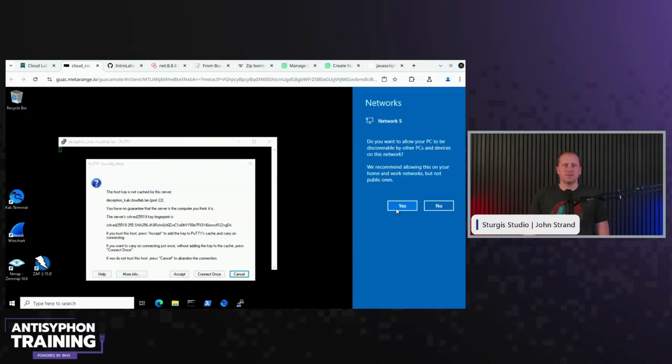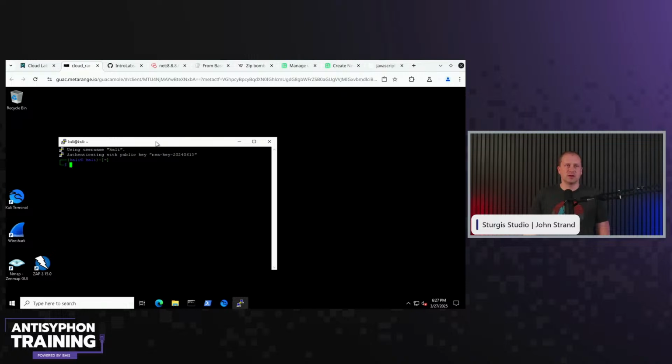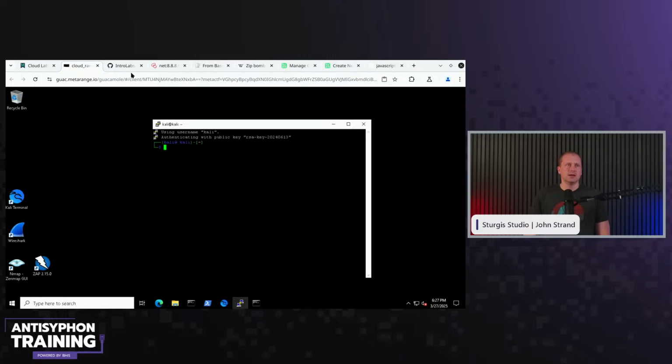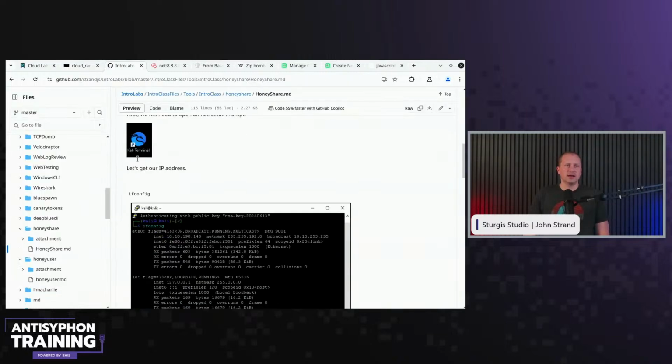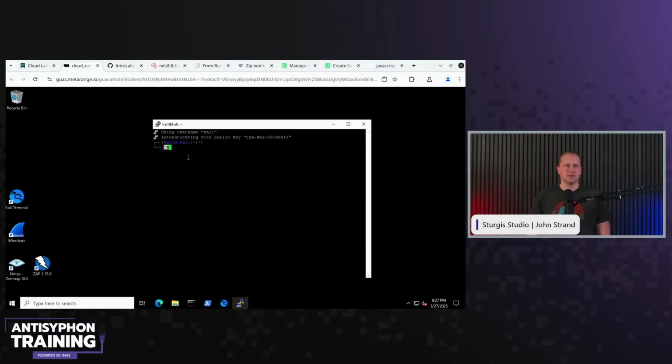There we go. Sure, we'll keep the firewall down. We're going to accept the key-based fingerprint from Kali. Do that right there. And then we're going to go ahead and get our IP address with ifconfig. Like so. Oops. That doesn't work that way.